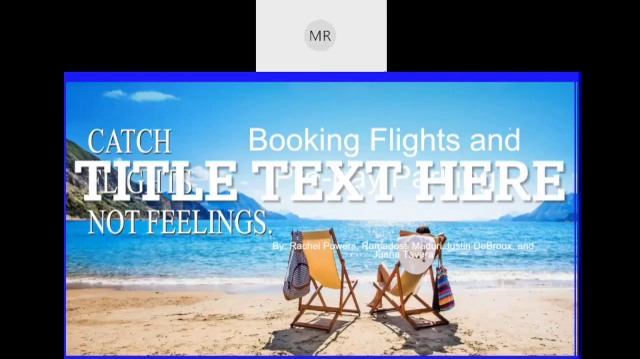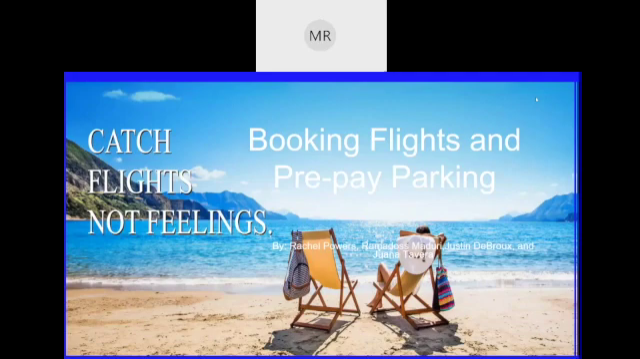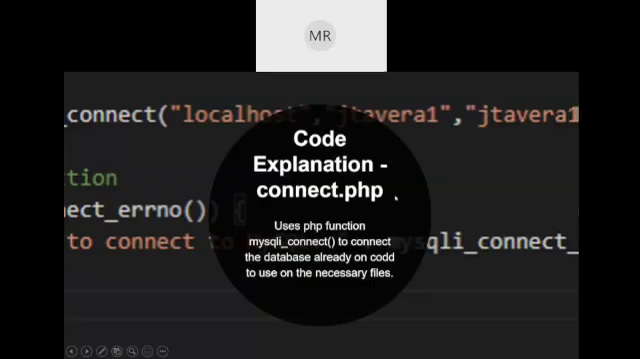Hi guys, welcome. For project 4, we have created booking flights and prepay parking. We have given a little code which says catch flights, not viewings. This has been made possible by our teammates, Rachel Powers, Ramadas Madhuri, Justin Debrux, and Jana Travera. Let's see the snippets of the code and explanations.